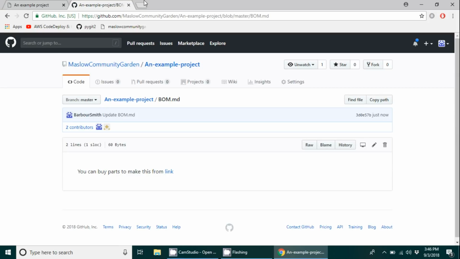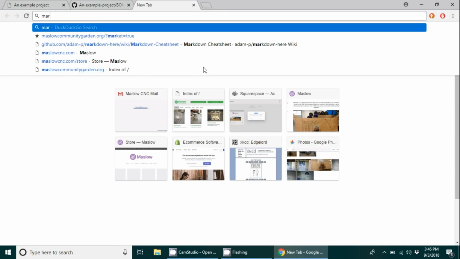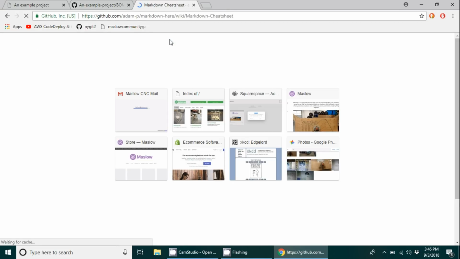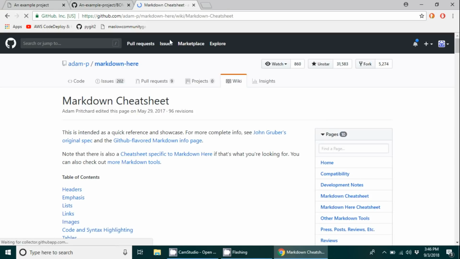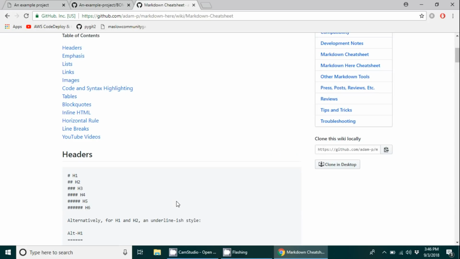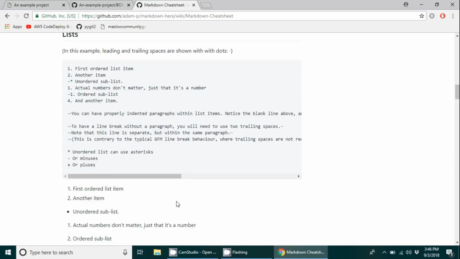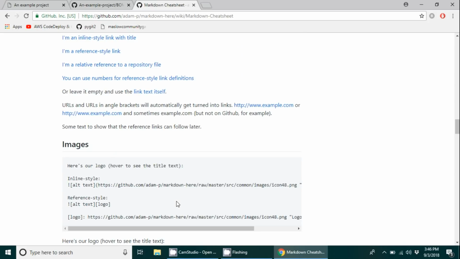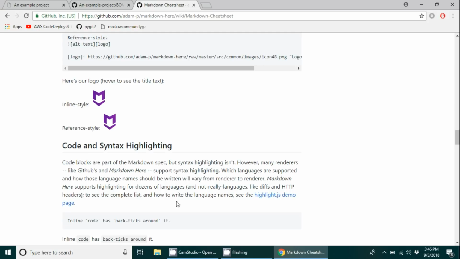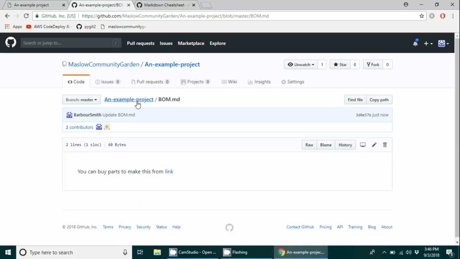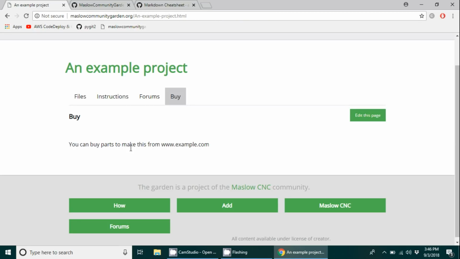Now we got this clickable link here. And you can find more about that, there's a Markdown cheat sheet here. And this is going to give us all the formatting options that we can use. So we can have different headers, we can make links, we can make lists. There's all sorts of different formatting we can use in our files here that'll show up and make our project look nice.